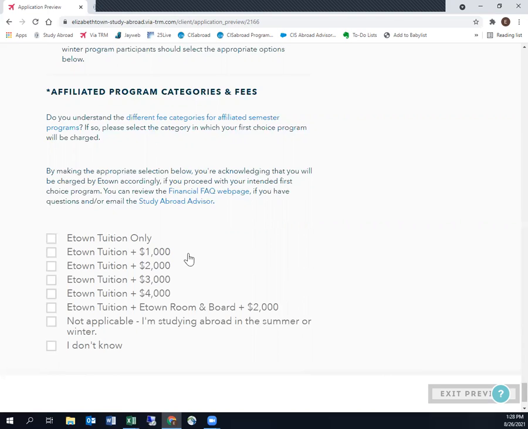to study abroad. So we have, majority of our programs are in the Etown tuition only category, but a few of them do have this additional preferred program fee. So you can definitely check out the different fee categories on our website and make sure that you have an understanding of where your program falls. But we just want to make sure that you understand that before proceeding with your application. This preferred program fee is in addition to the $250 study abroad fee that I mentioned. So again, just want to make sure you have an understanding of your finances.